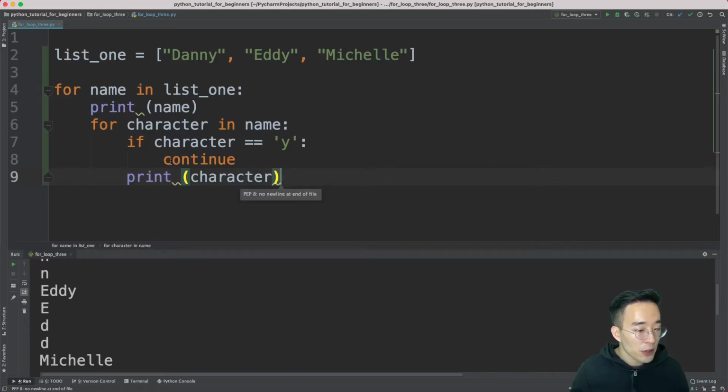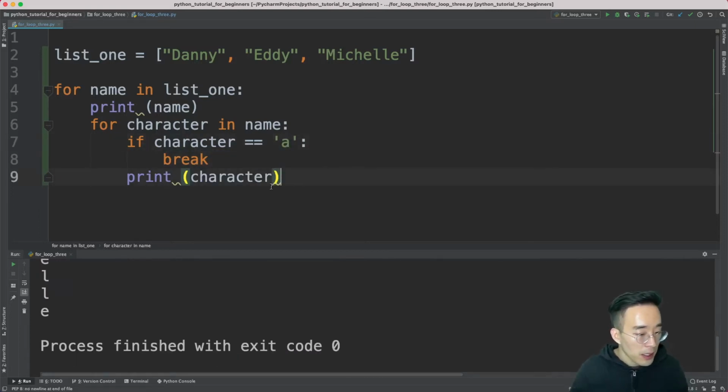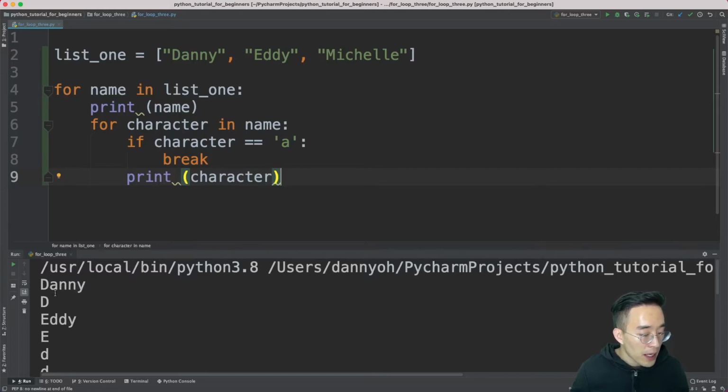So now let me try to replace this continue statement with a break statement. And then let me also replace this y with a. And if I run this one more time, and if I scroll up, then you will see the name Danny coming out from this print statement, but you will only see character D printed out without the rest of the characters. So what happened here is that when the second iteration's character was A, it went inside this if block, and then the break statement was run.